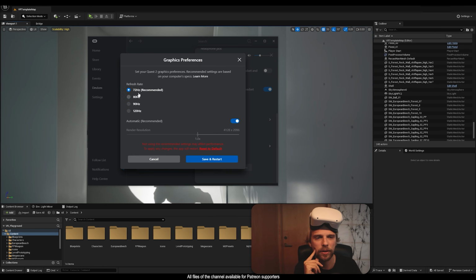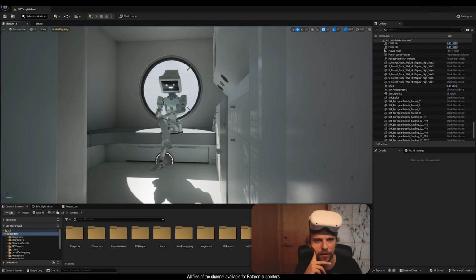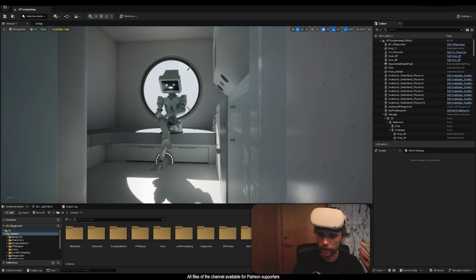So let me actually drop it down, because you can see that when I have it at 90 Hertz, the render resolution is being dropped, right? So I'm sacrificing resolution for frame rate, which I don't like that trade-off. So instead I will go for 72 Hertz, which is recommended, and thus the recommended resolution jumps up. So I'll save and restart. Okay, and now when I play this at 72 frames per second, it's playing.